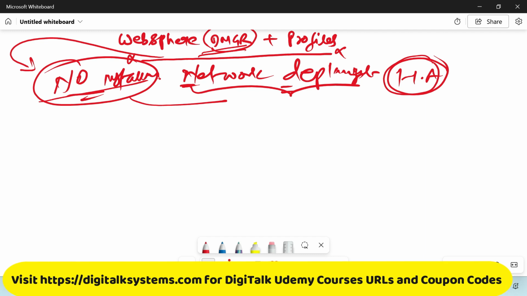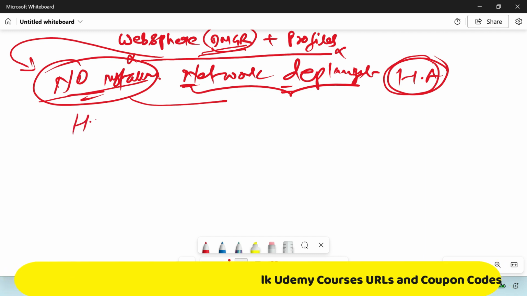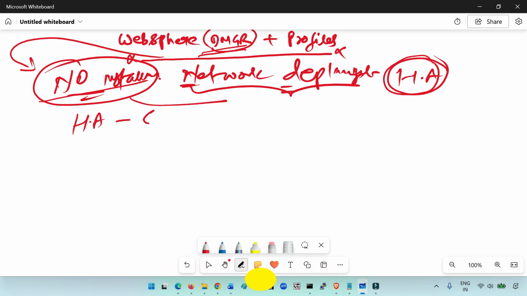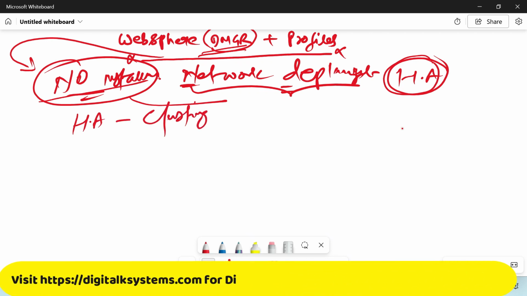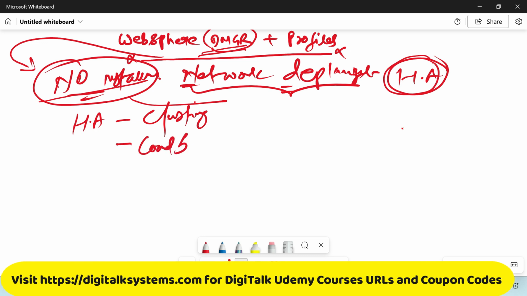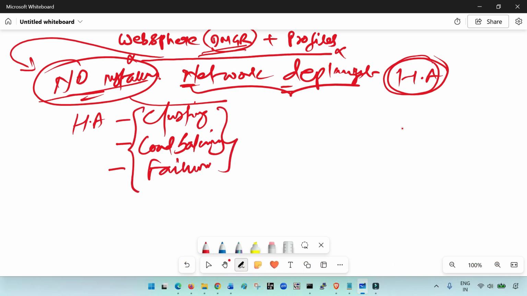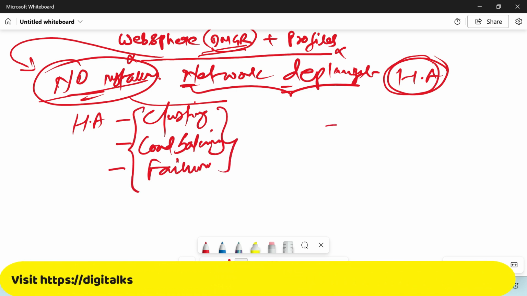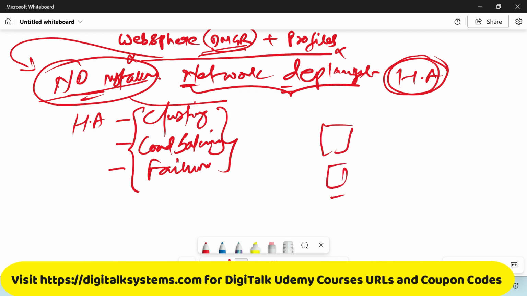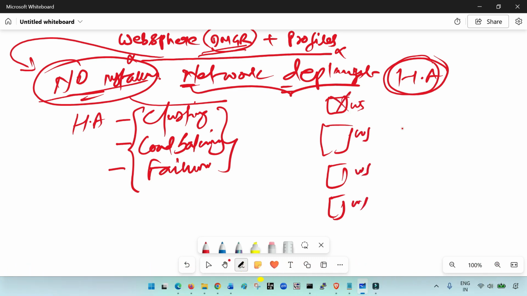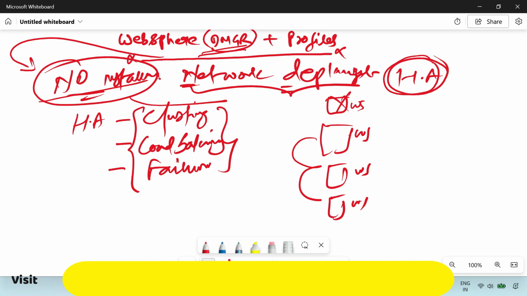What are the features that we get with this ND installer for high availability? We get the feature of clustering, load balancing, and failover, along with many more. These are the critical features, because in production we know that we may have multiple machines, not a single machine, for high availability, where we install WebSphere, so that if any one server crashes, your application will be accessible from the other servers.